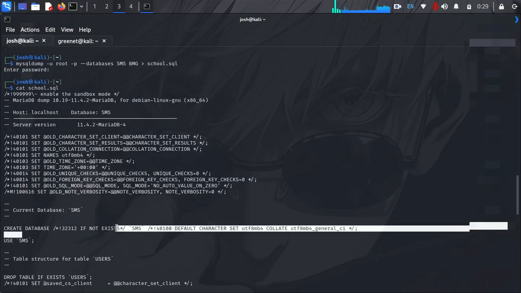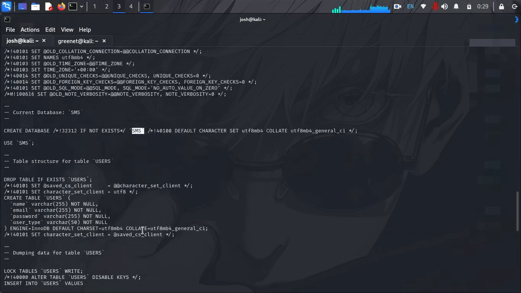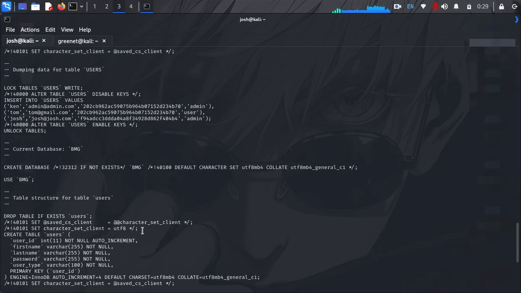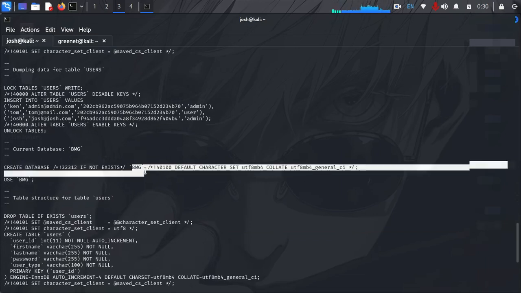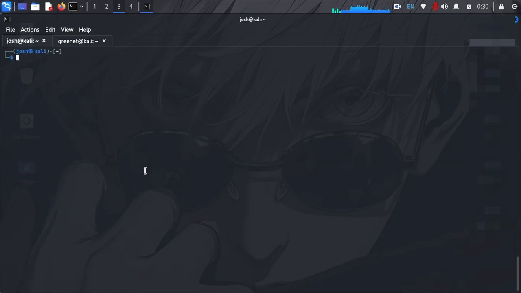When you see how they say create a database if not exists, this is SQL. That is 1 database. Let's check whether a second database was created. You see here we also have BMG. So you see that here we've dumped 2 databases. Now I'm going to clear this. We can go on. Now we dump all databases that do exist on our MySQL server.